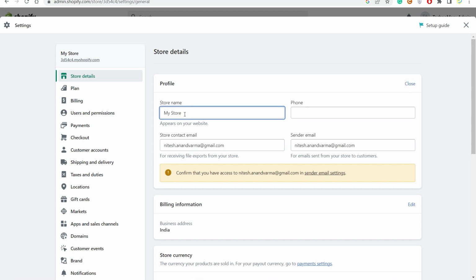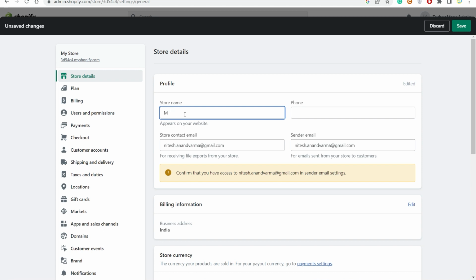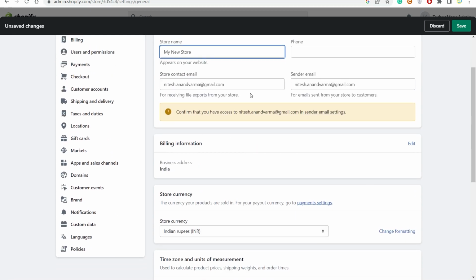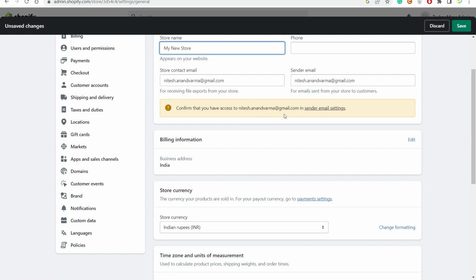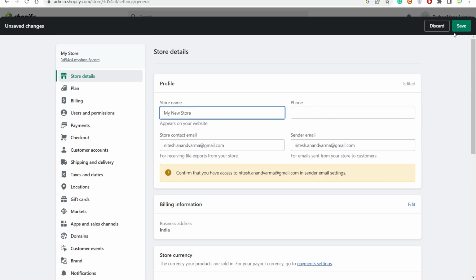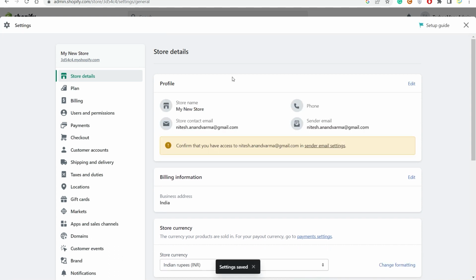You can now change your store name. Let's say I can put it up as my new store. So that's it. I have edited the store name, and once you are happy with what you have changed, just click on save on the top right corner. And that is it. The store name has now been changed. It will reflect on other elements of my Shopify website as well. So yeah, that's pretty much it on how you can change your store name on Shopify.